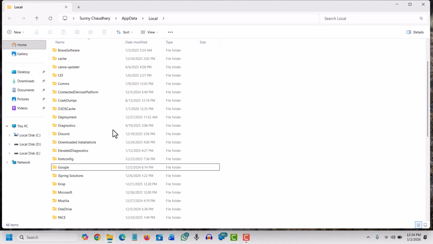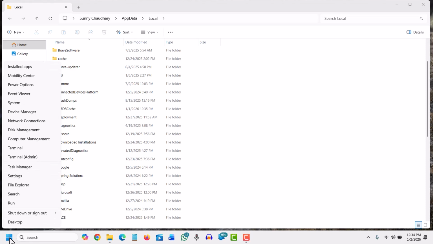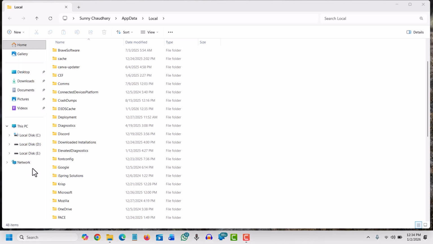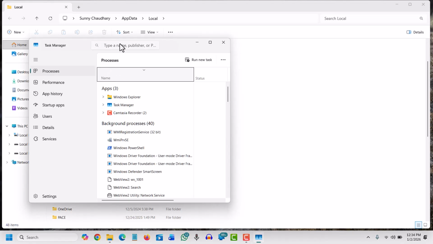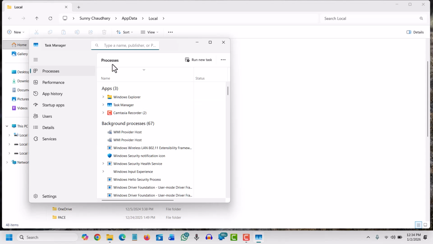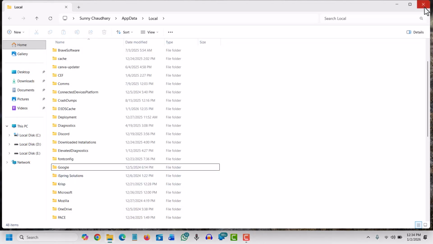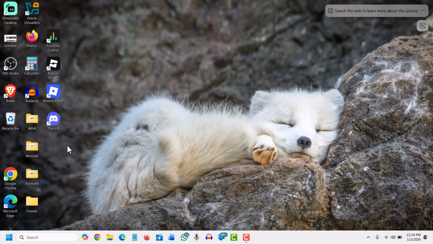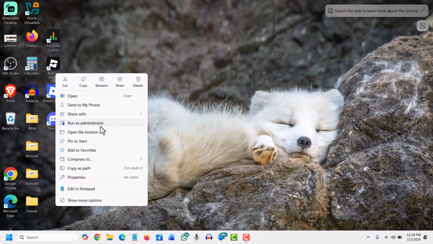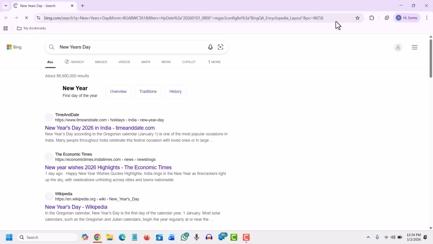And if you're unable to delete it, that's because Epic Games is running in the background. So to stop that service, right click, go to Task Manager, and in the processes, look for Epic Games and end task. Then try to delete the folder, restart the computer, and when you see the icon of Epic Games, right click on that, run as administrator, and then log in.